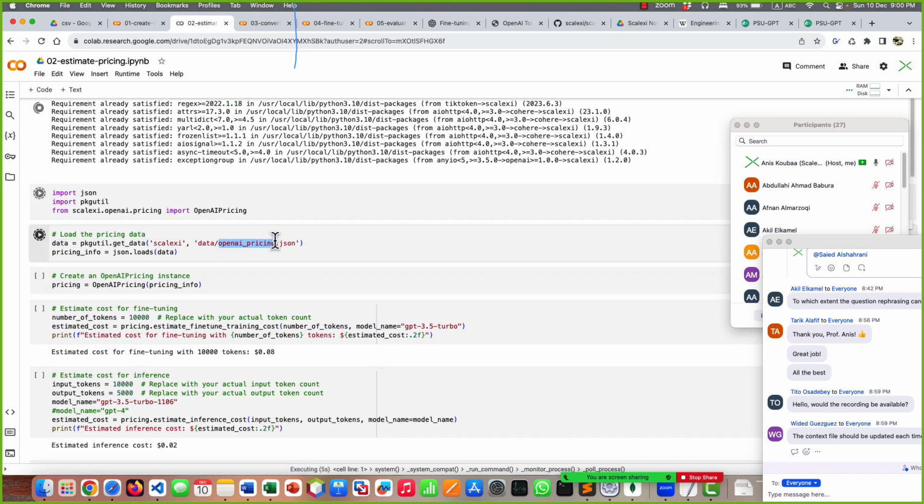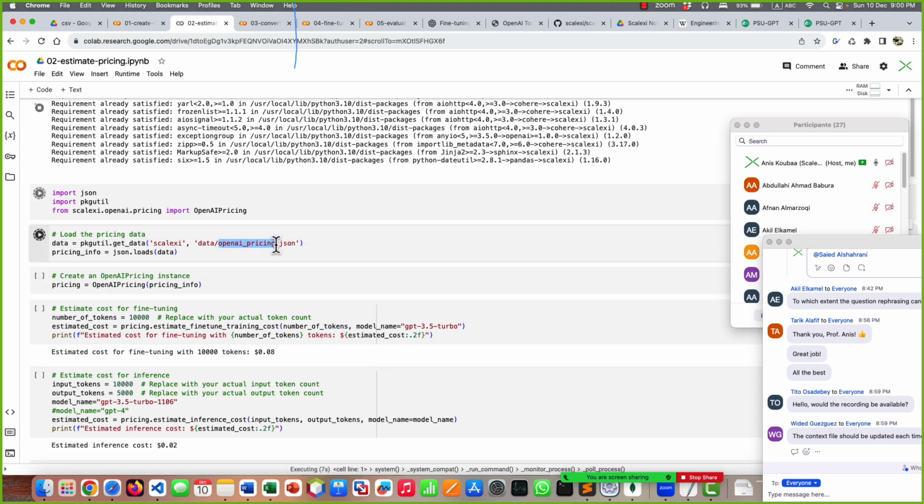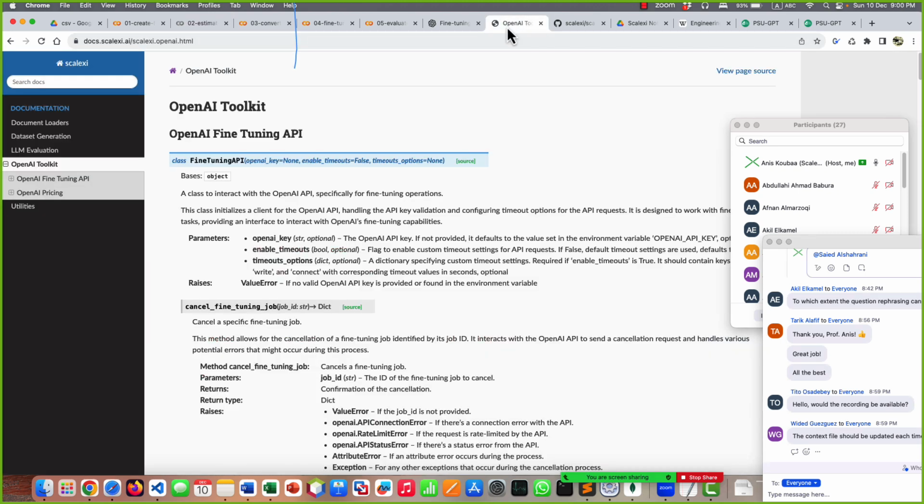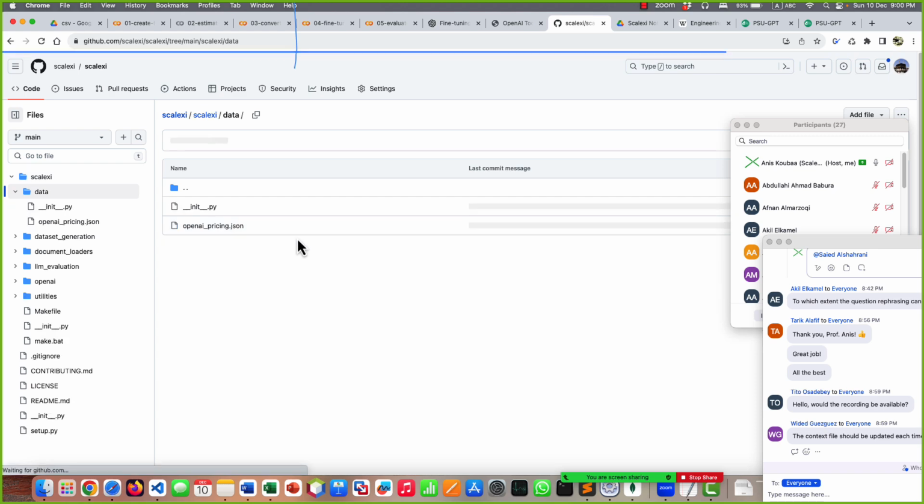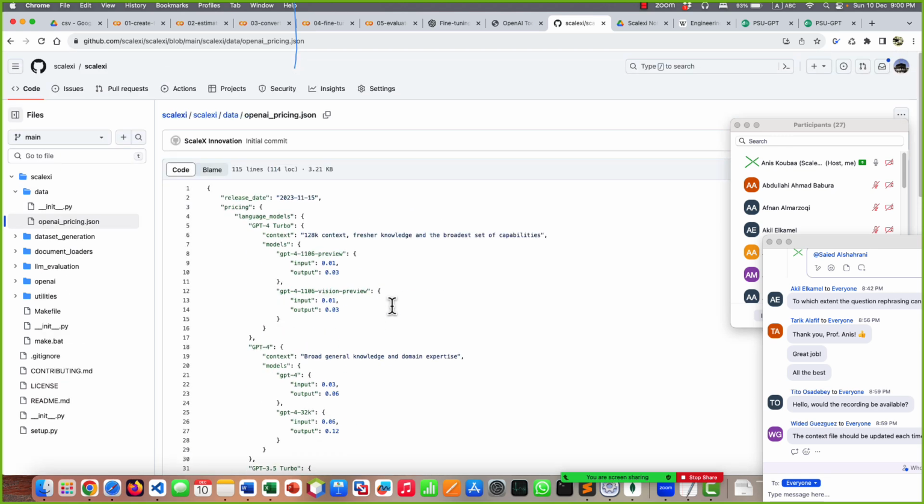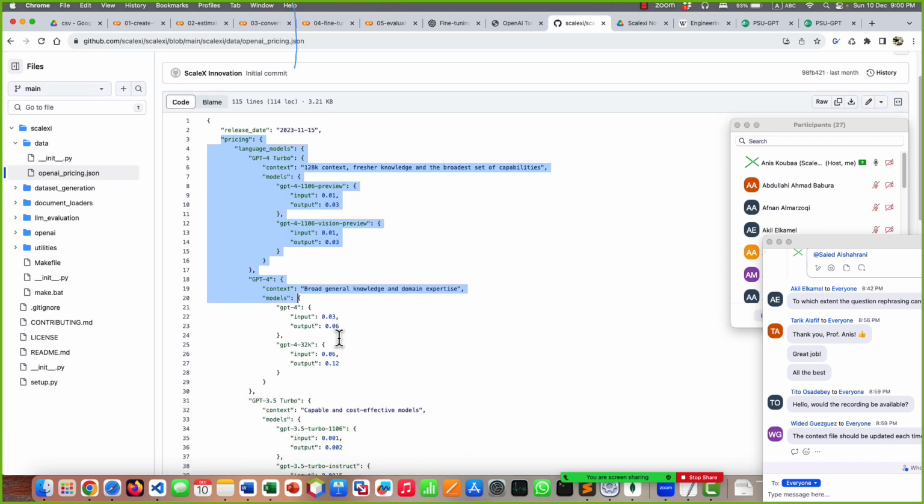So here we have the OpenAI pricing.json. You can find it, by the way. It's available on the GitHub. If you go to ScaleXI module data, OpenAI pricing. And this was updated. You can find the release date. It was updated 15th of November, almost 1 month from now. Of course, when it changes, I need to change this one.